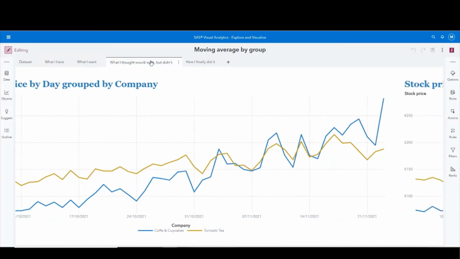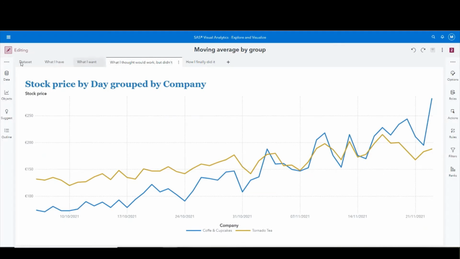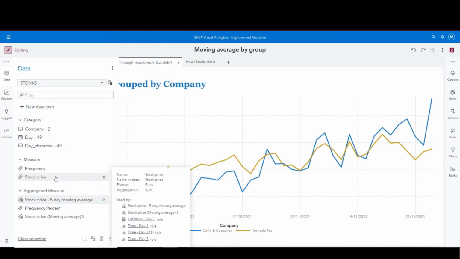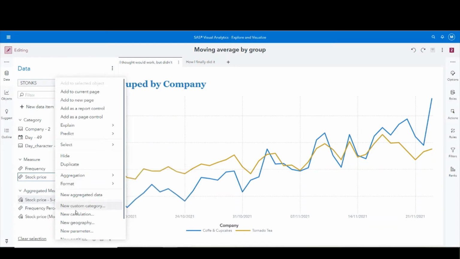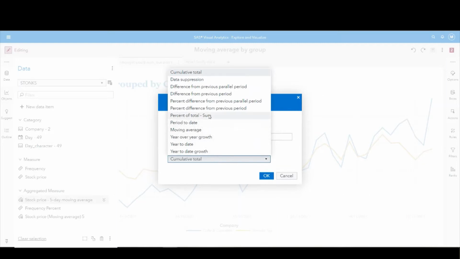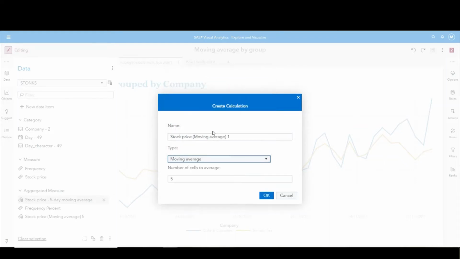Now I'll show you what I thought would work, but didn't, because I thought that was interesting. I learned this last week, I think. You can right-click on a measure, click on New Calculation, and you get a few different calculations pre-made by SAS. I chose Moving Average. Let's say 5-day Moving Average. Number of cells to average 5. Perfect.